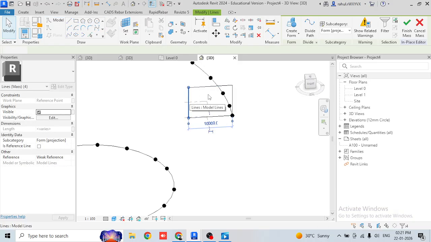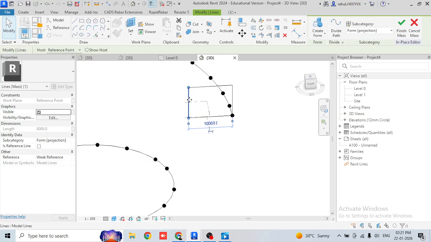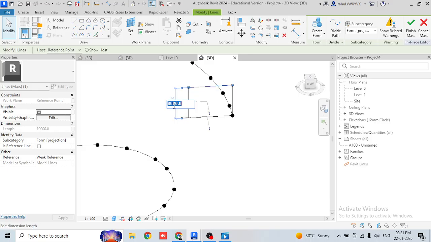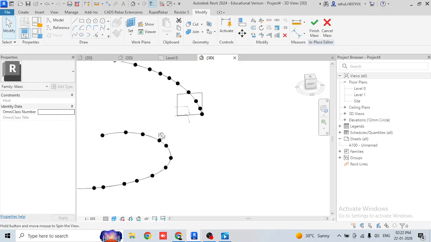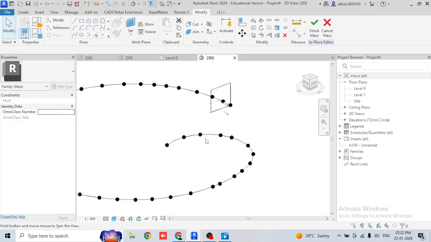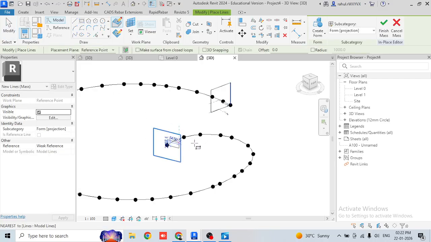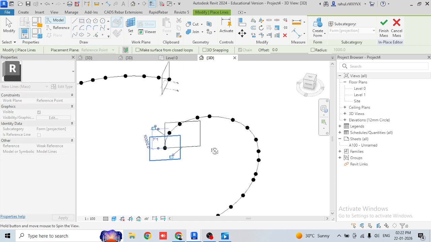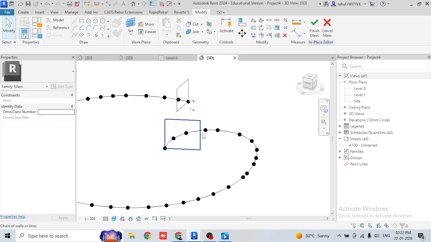So let me change that. In order to change this, you can double click on the other side. You can enter the value like 10 meter or something, and if you want to change this also, you can enter the value 10 meter. Now I'm setting a work plane on the other side also. So I've set a work plane, I'm drawing the rectangle. Make sure that your width matches the exact first rectangle. So here also you need the 10 meter kind of thing.